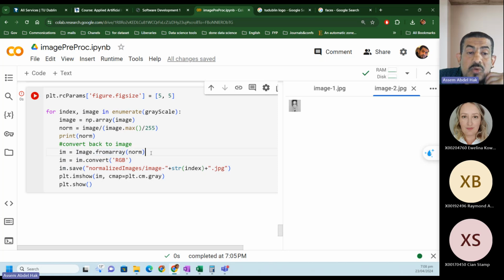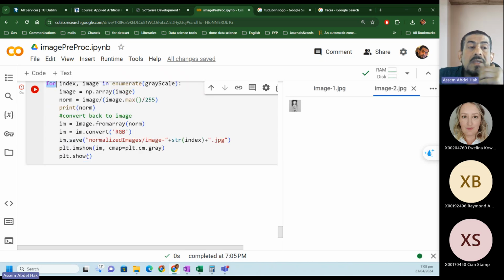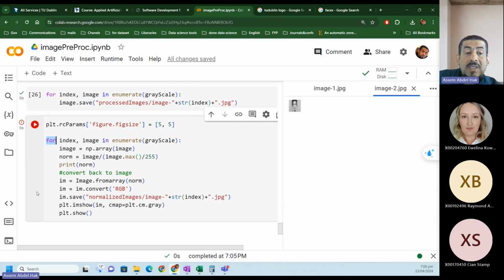Why? Because this mode will not be RGB. With this mode, it will be something called GBR. We'll talk about this later. I convert it to RGB, and I will save it here. And then I will show you each image for each one. Let me run this code and see what happened.